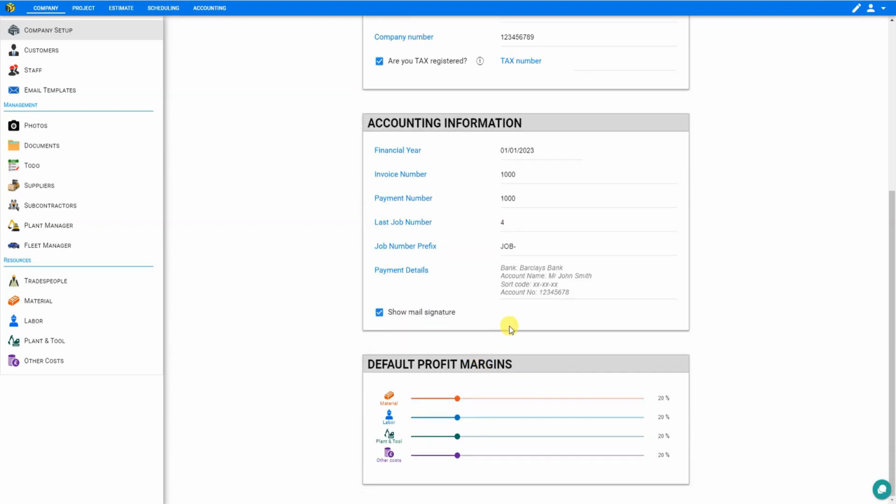Below this, you have your default profit margins. These are automatically set to 20%. However, you can use these sliders to increase or decrease your margins for materials, labor, plant and tool, and other costs. If you prefer to simply input a numeral, you can input that here manually. These profit margins are just a default. However, you'll have the opportunity to adjust these on a per project basis as you make your estimates. So we'll leave these set at 20% markup for now.